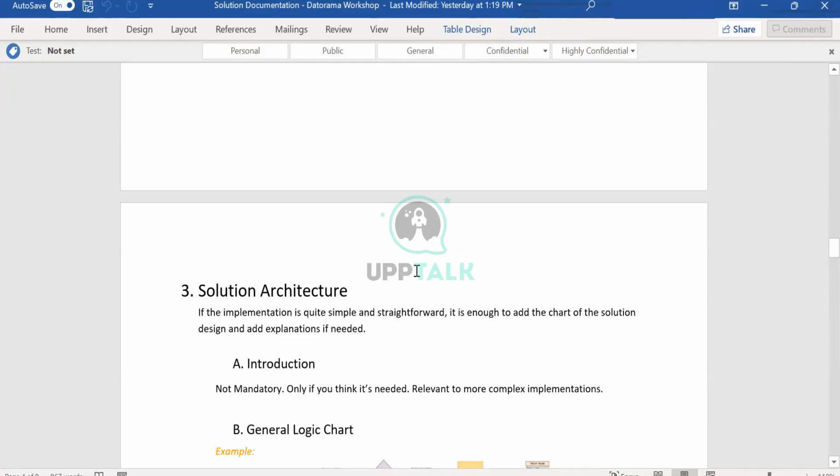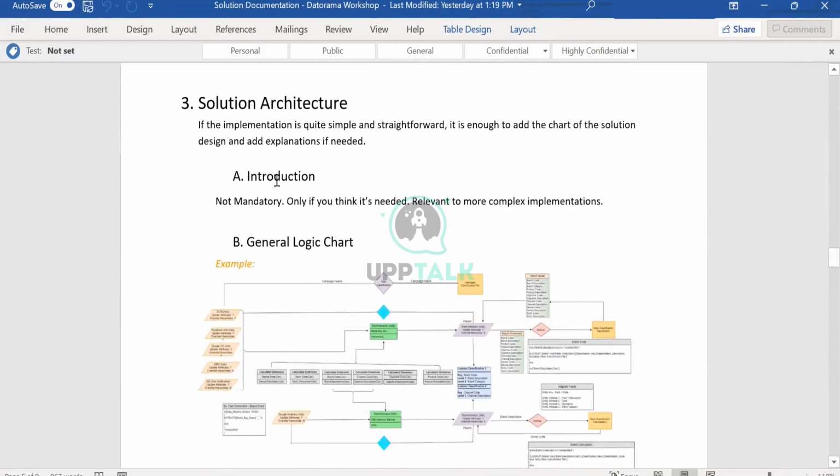This document will also help the next person who takes up the work, or if you got promoted to a different role. This person can look into this document, and he or she knows what they need to do from end to end. Then comes the most difficult part, which we call solution architecture.